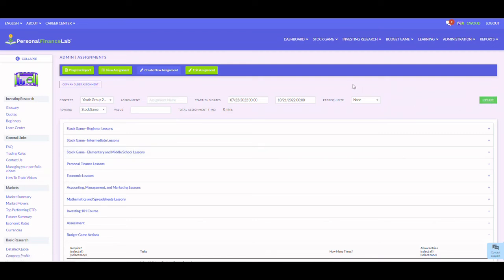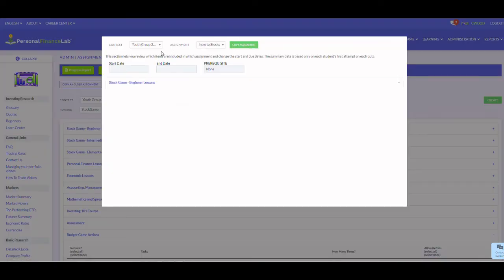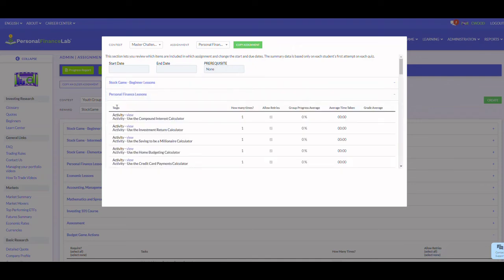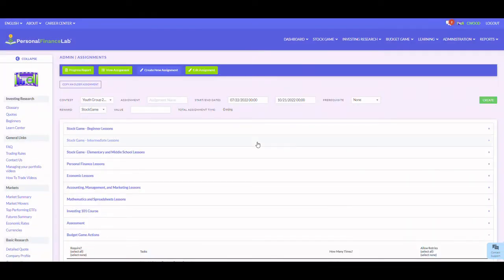And if you have already created assignments in the past, you can click this button here, copy an older assignment, and you'll be able to choose from which class you want to copy from. So if you've made a lesson in another class that you really liked, so I really like my personal finance rocks, I can see the lessons that were included from the personal finance lessons unit and from the beginner lessons unit. So if you're happy to copy this over, just click copy assignment and the lessons will load up automatically, and you'll just have to put in the new assignment name and dates and everything like that.